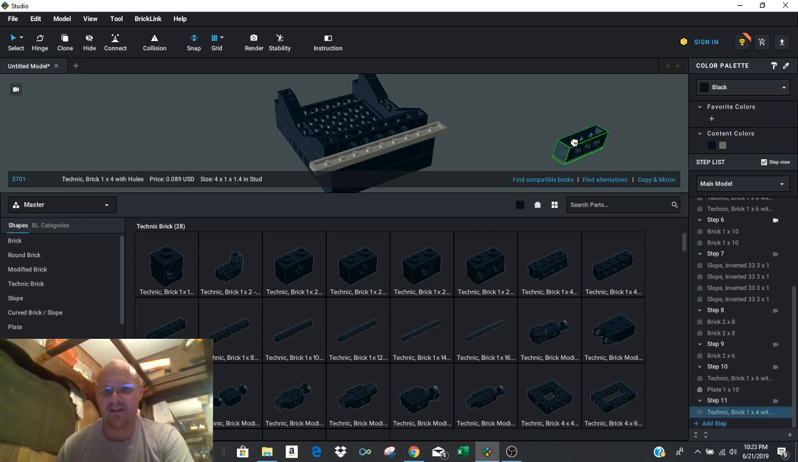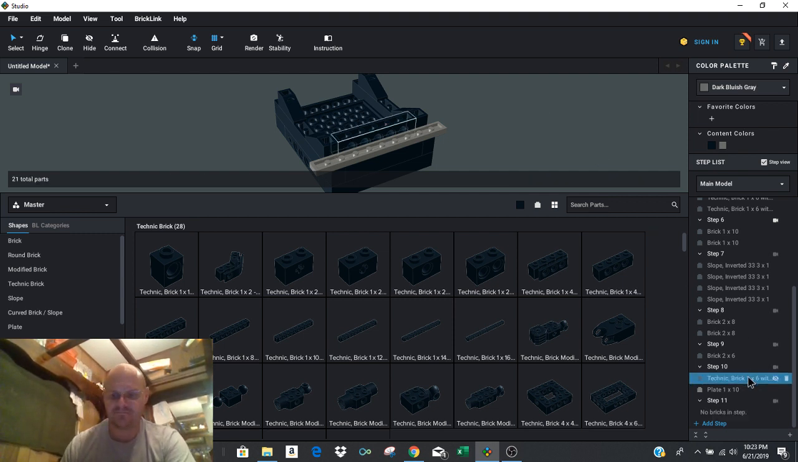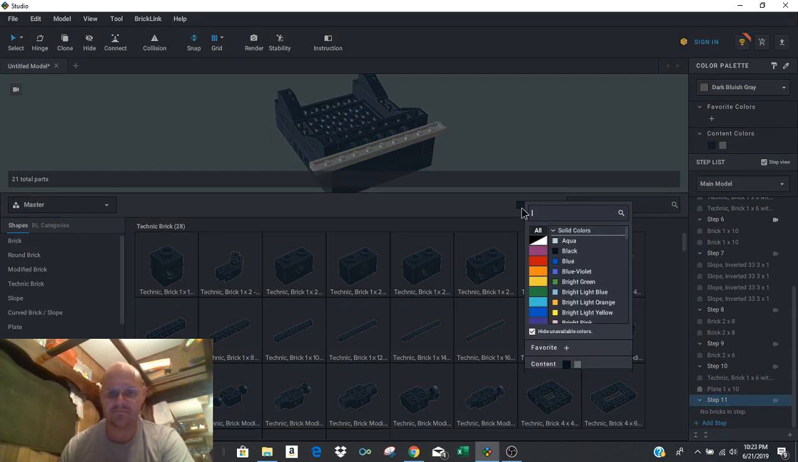Okay, so I accidentally set a brick out here in my build. I've got the brick highlighted. All I have to do to remove it is just press delete. Okay, so we're going to be back down on step 11. Get into our color box.